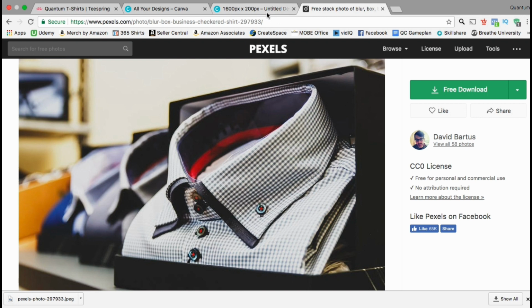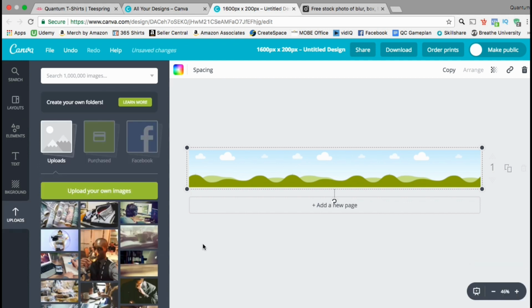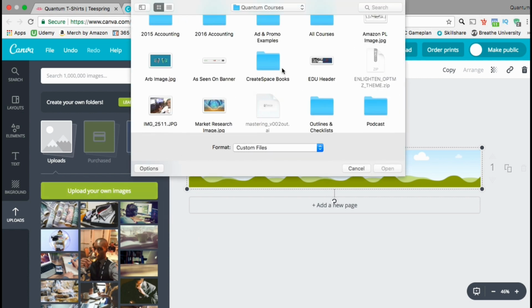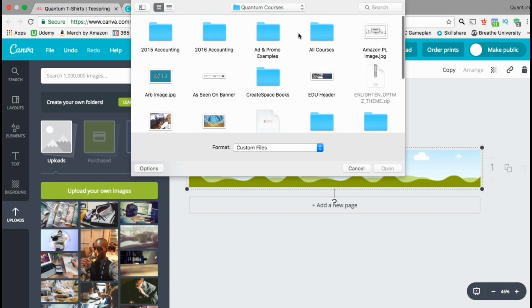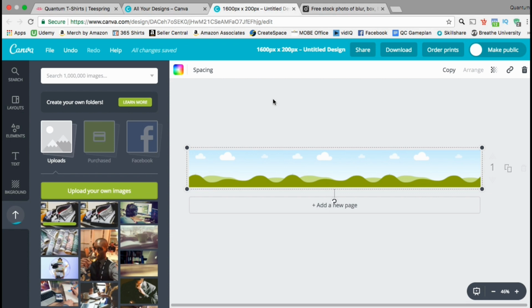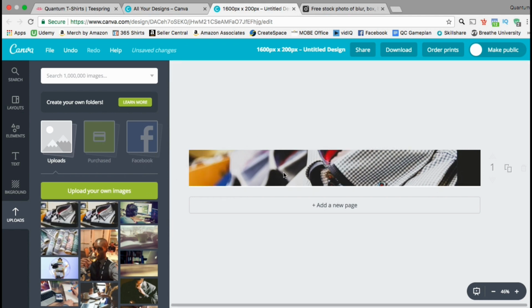So now let's head back over to Canva and add the image to our banner template. You want to look at the menu on the left hand side and click on the Upload tab at the bottom. In the Uploads tab, click on Upload Your Own Images. Go ahead and find the image that you downloaded from Pexels to use for your banner. Once your image is uploaded, you should see it in the column on the left hand side. Simply click on the image and drag it over to your banner template.